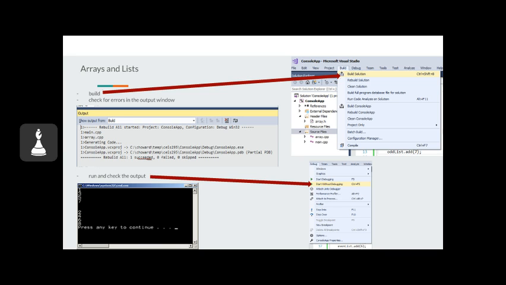To run the program, we go to the debug menu, and we can choose start without debugging, or if you want to use the debugger, you can do start with debugging. Here I use start without debugging, and then you can see the output generated here as we expect.